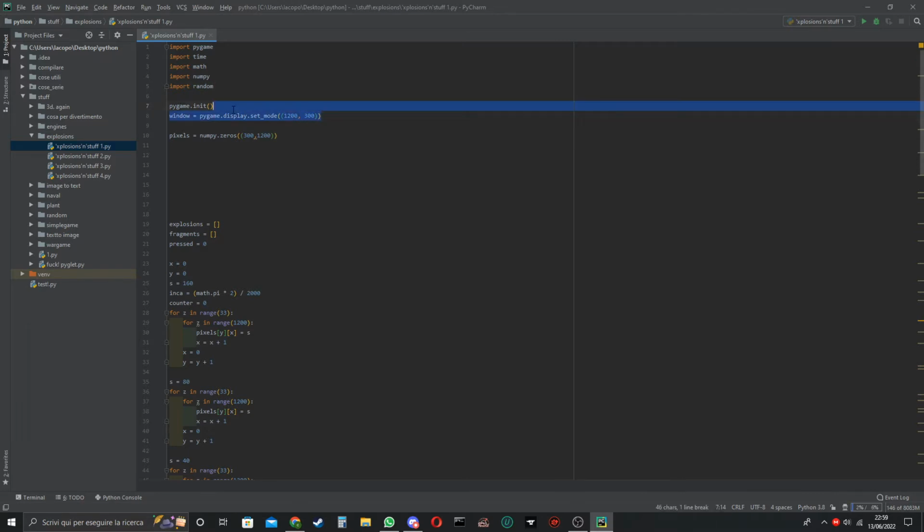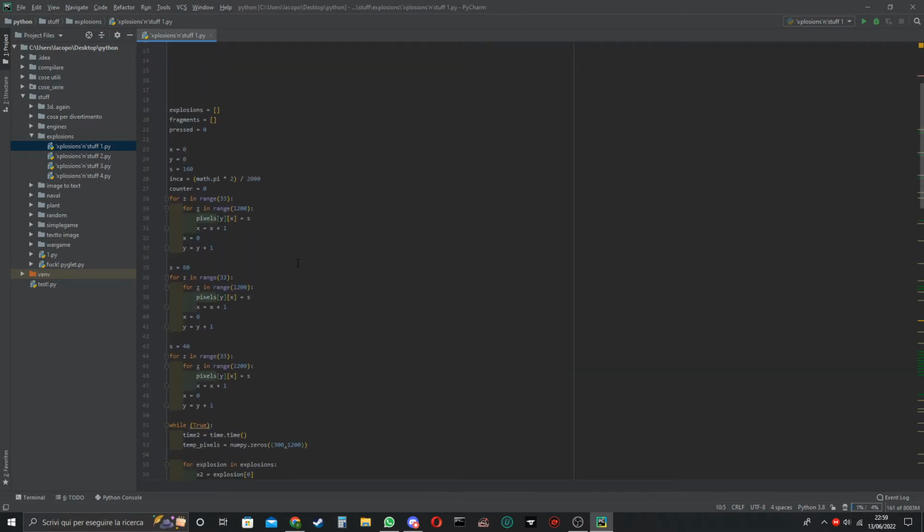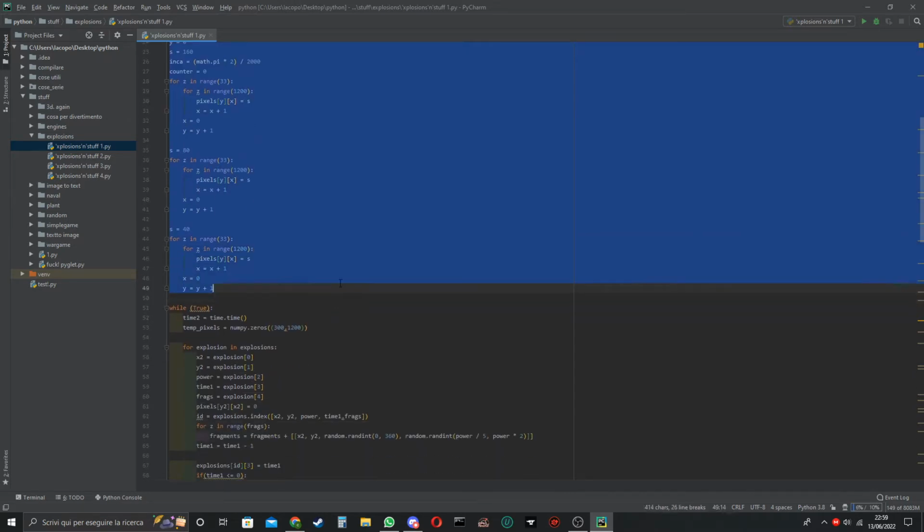We start with creating a Pygame window and a NumPy array for the pixels. Each individual pixel will have a health value, which will be decreased by an explosion, so as to simulate different materials with different explosion resistance. Then we create two arrays, one for explosions and one for the rays that have been cast. Here we generate the screen pretty much.